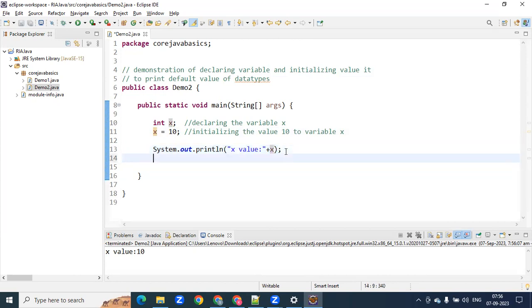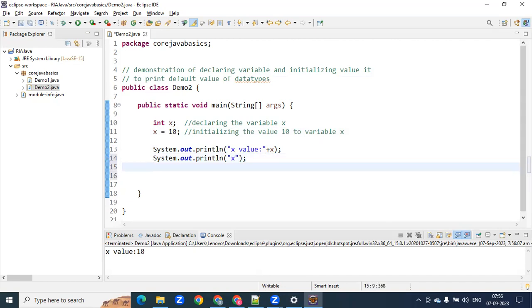X value. See, now here, without writing anything else also I can display the variable x, only 10. See, if I represent x in the double quotations, it is going to be displayed as x only. If I want the content of the variable to be printed, I have to represent that without double quotations.